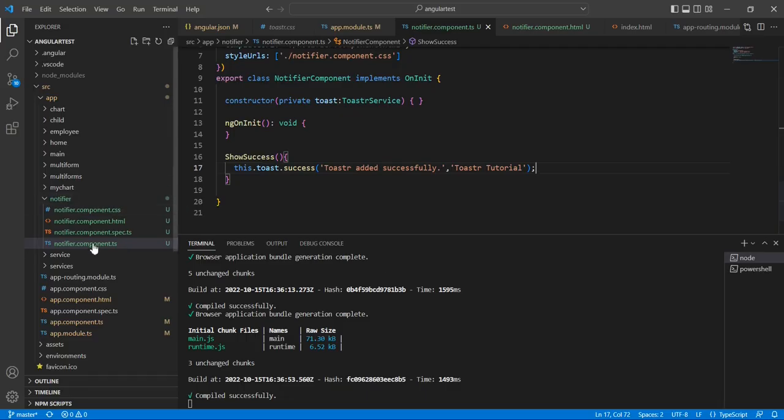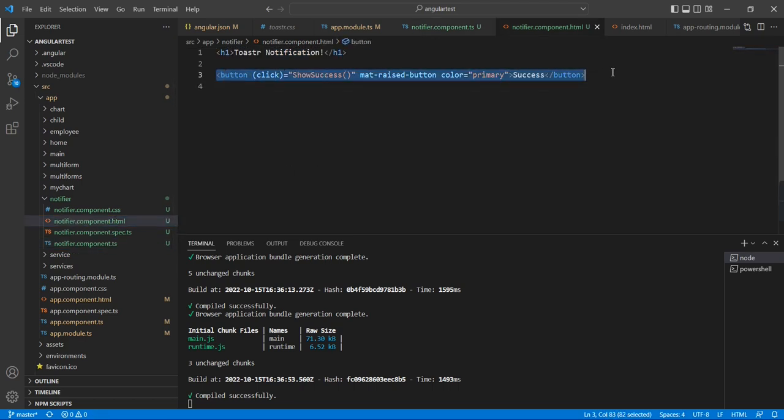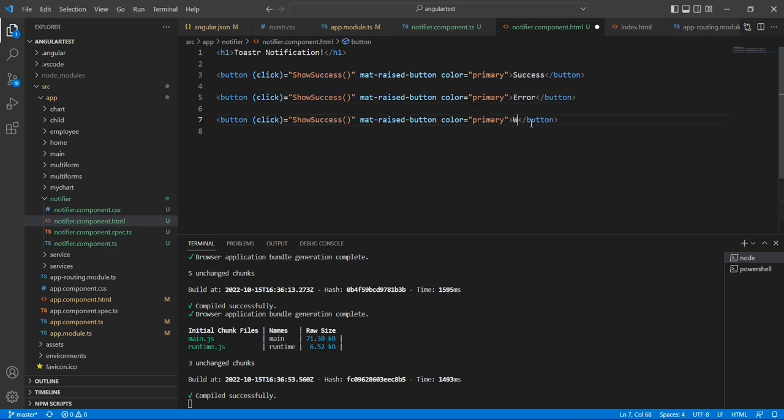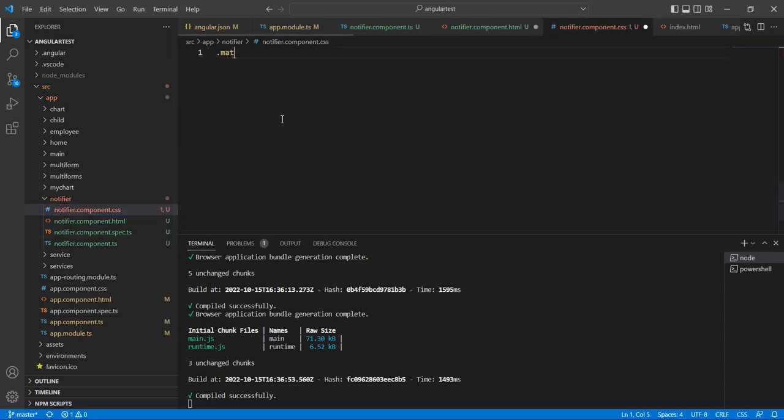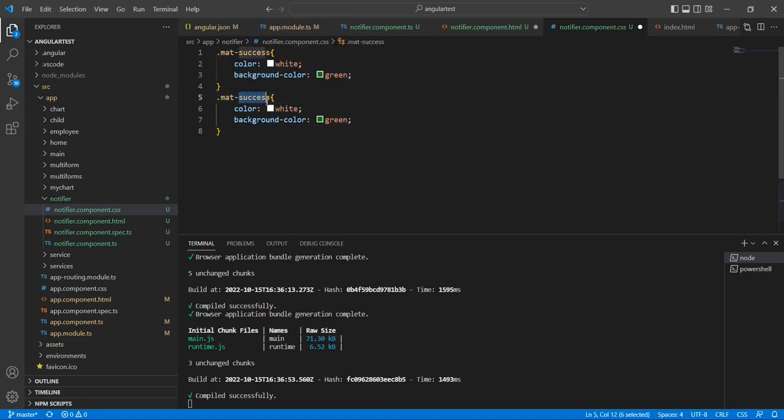So in a similar way I'm going to create one more button. So the next one is for error and the third one is for warning and the final one is for info. And in the same way I'm going to change these colors. So before that let me create some custom CSS here. Next I'm going to create it for this danger.